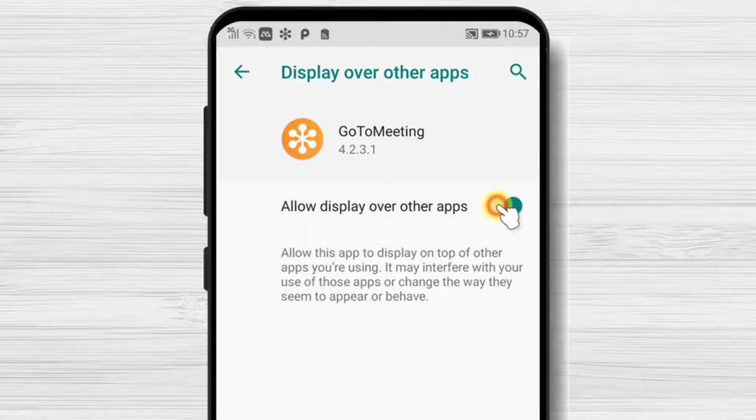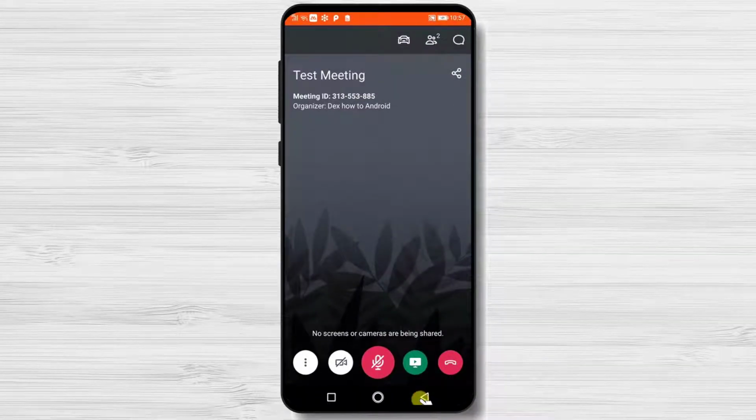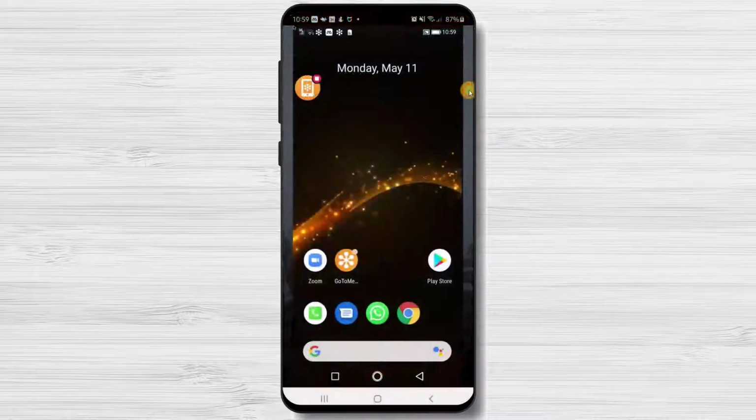Switch on this option so you can share the screen. Now, go back to the app. Let's see how the screen share works on other people's apps. I have connected another Android device to this meeting as well. You see here, screen is sharing.